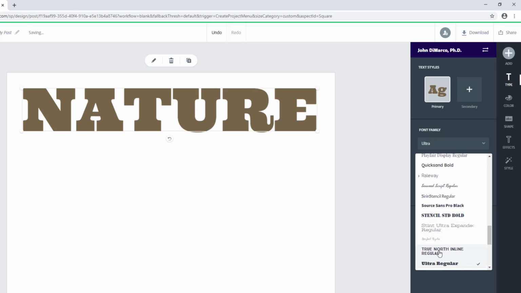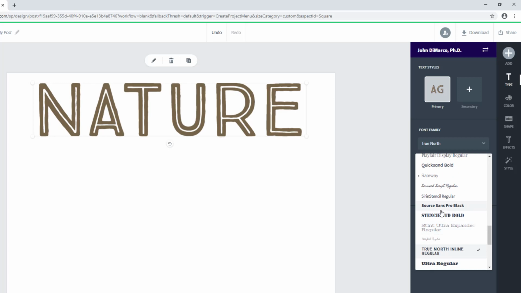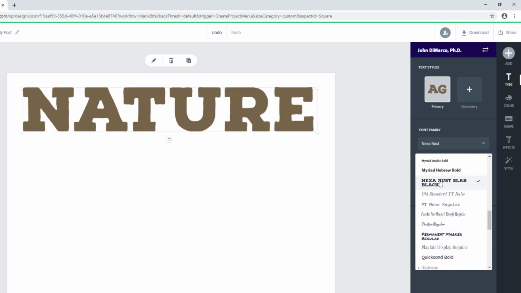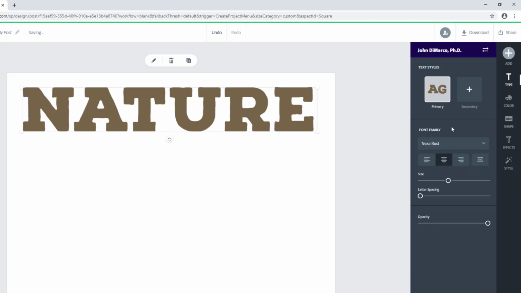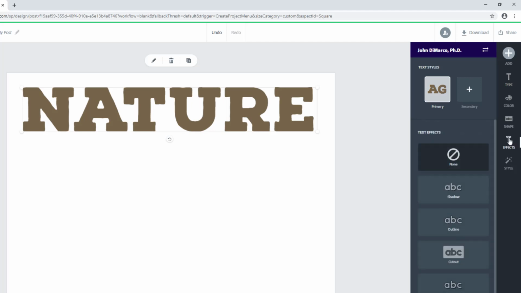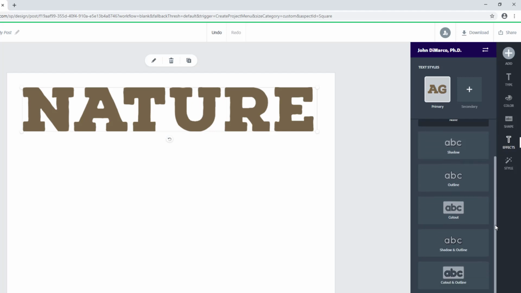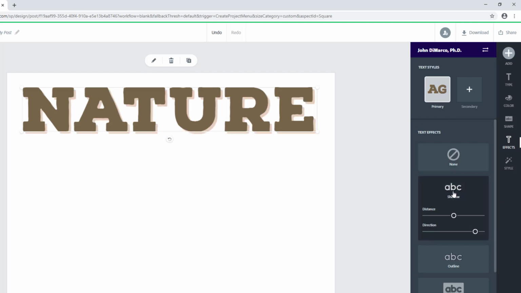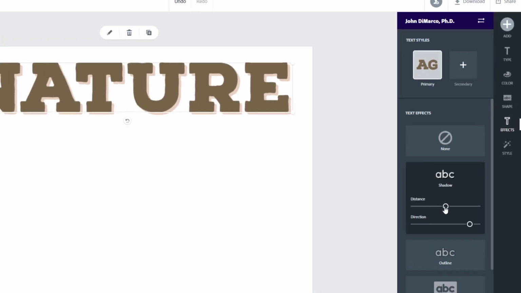Okay, so once we pick out the font that we want to use, then we're going to be able to go to effects, and there are different effects that we can put on here, but I wouldn't go crazy with the effects because you can kind of ruin the masthead with the effects. So one that you might want to try is shadow. And shadow is a good one.